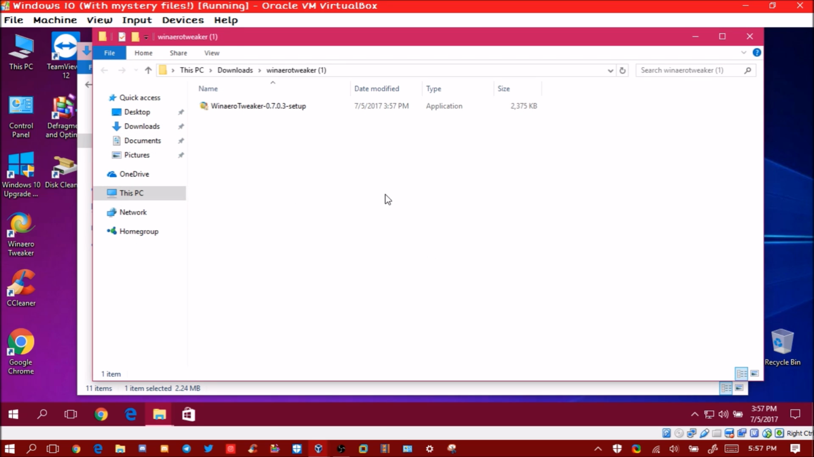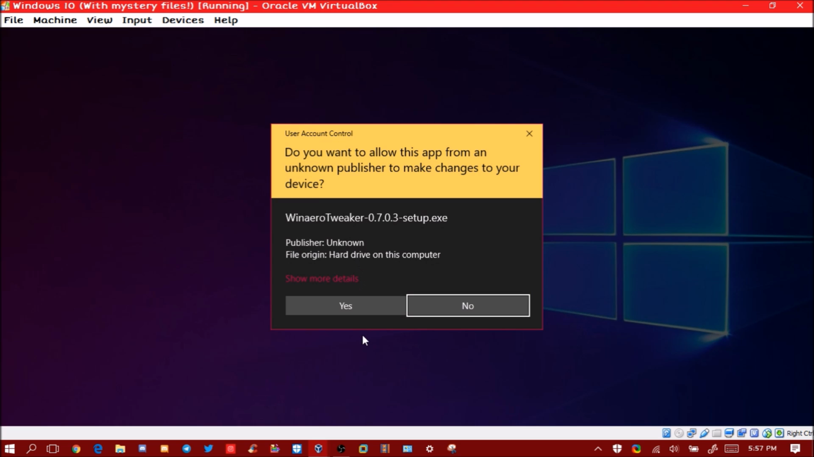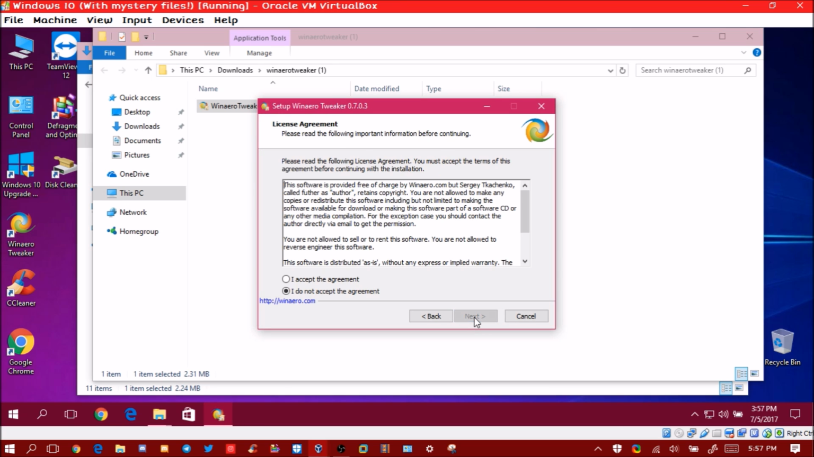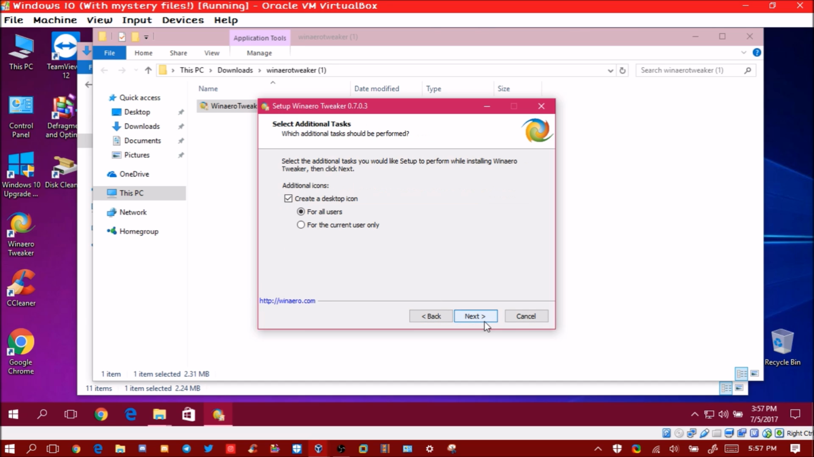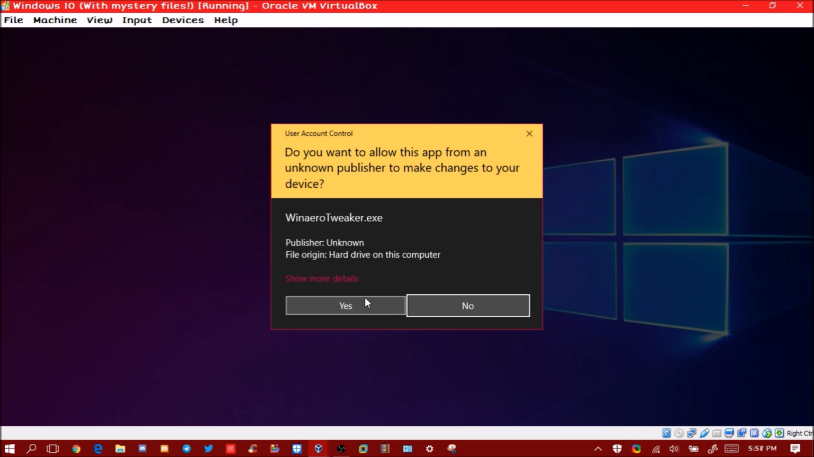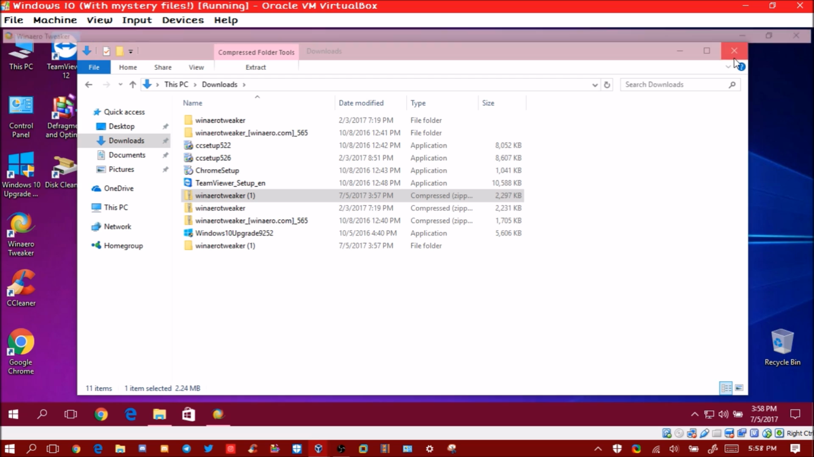Now I'm going to install it since there's an older version of WinAero installed. So we're going to double click it, we're going to click yes to the prompt, and you're just going to go through the prompts: next, next, I agree, next, next, next, next, install. So then, I'm not going to visit the site, I'm just going to run it. And then you're going to click yes because it needs admin.